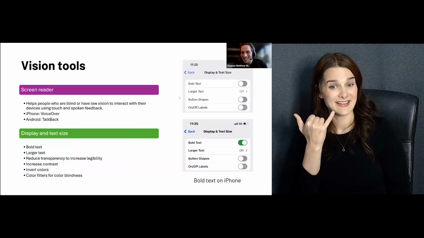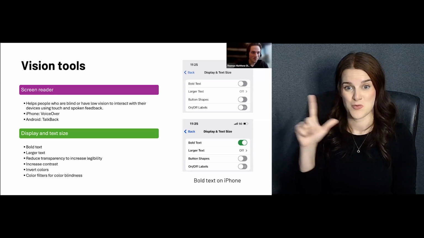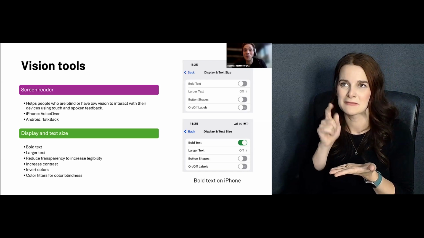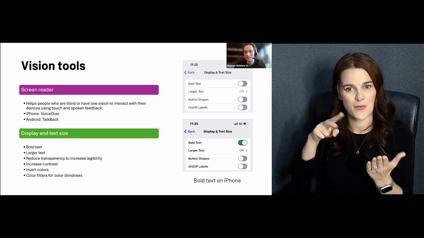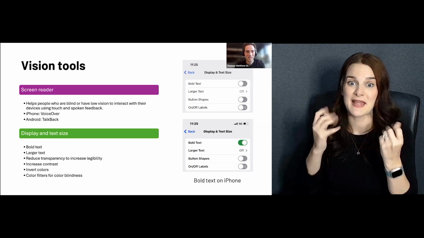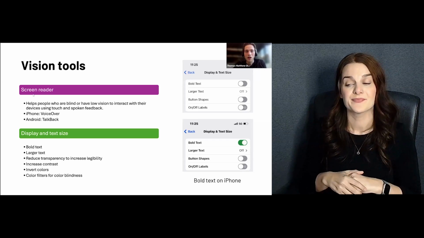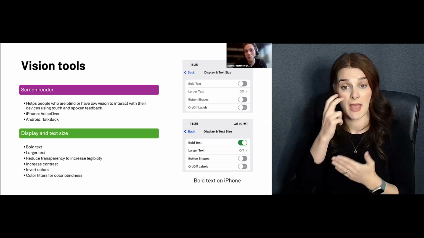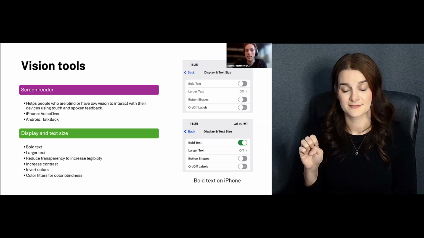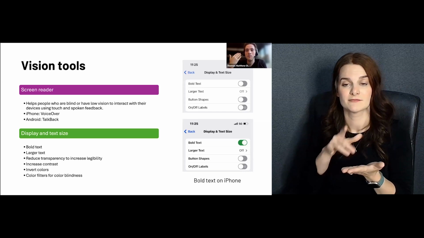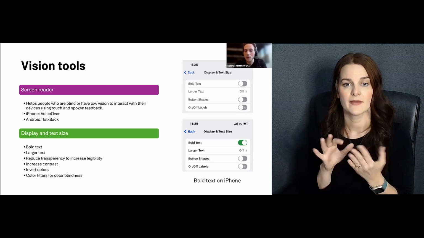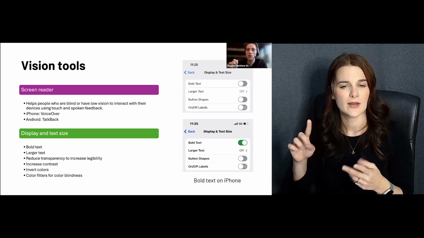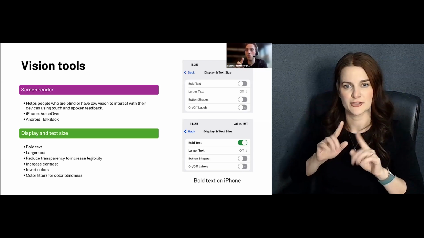All right, so now I'm going to take over and talk a lot about vision tools. Specifically, the iPhone is incredibly helpful with screen readers because it's consistent across many iOS devices. Screen readers are aspects of a phone or tablet or computer that can help a blind person or someone who has low vision interact with the device by using touch that also provides some type of spoken feedback. On iPhone, this is VoiceOver, and on Android phones, it's typically called TalkBack, and they both are gesture-based ways in which you can navigate.